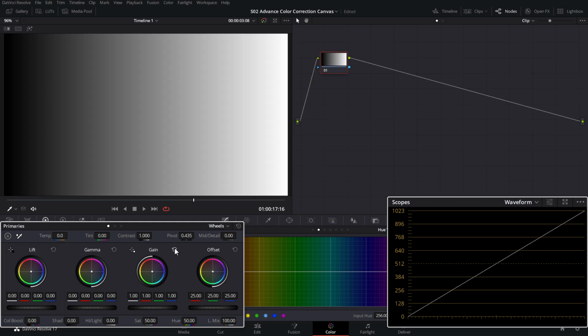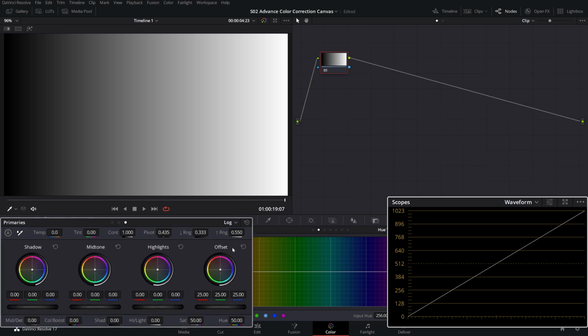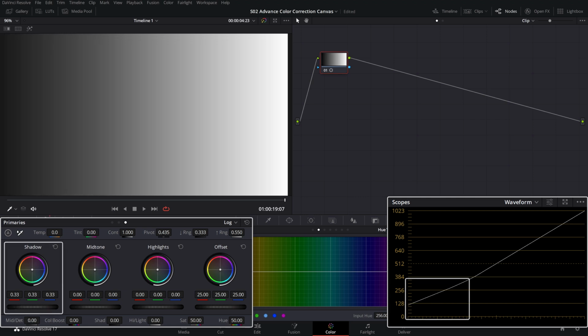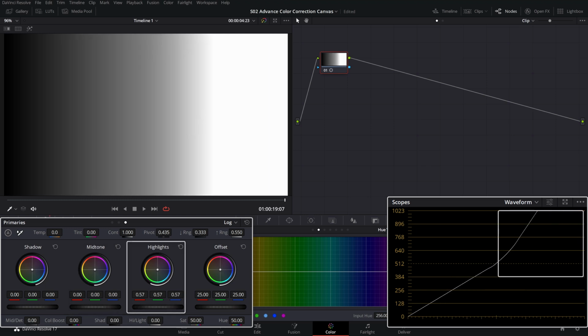The same thing happens with the gain control, but it affects the highlights, again in a linear fashion, which tapers off towards the shadows. The log wheels, on the other hand, have a more restricted effect on the luminance of your image, compared with the broader ones made with the primary wheels. In other words, the shadows, the midtones, and the highlights are very constricted to the luminance range they define.